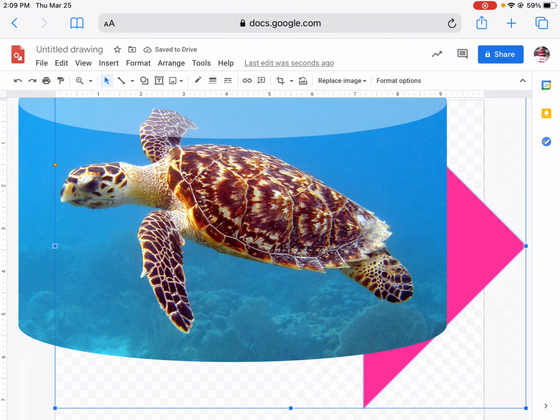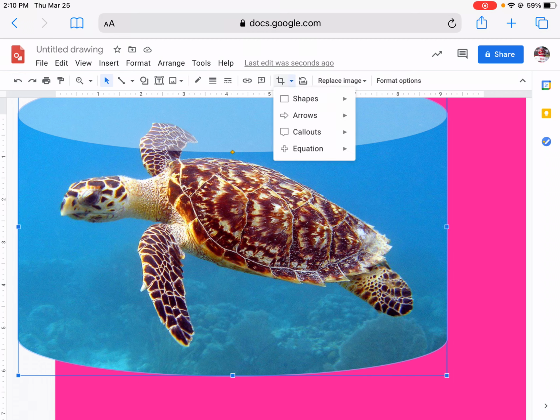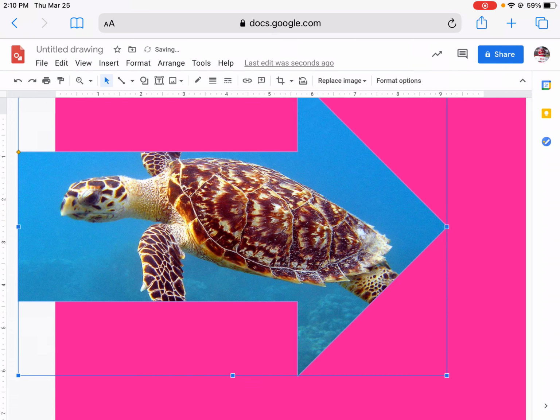Whoa, oh, I turned my background, see, my bad. Because I had the pink touched instead of the turtle, it changed the color of the pink. So don't get frustrated when that happens, just click your back arrow. Okay, so now I made sure I have my turtle highlighted. I want to go to arrows. There, so now I have this little arrow. Okay, not that exciting. Well, it is, but let me show you even more cool stuff.